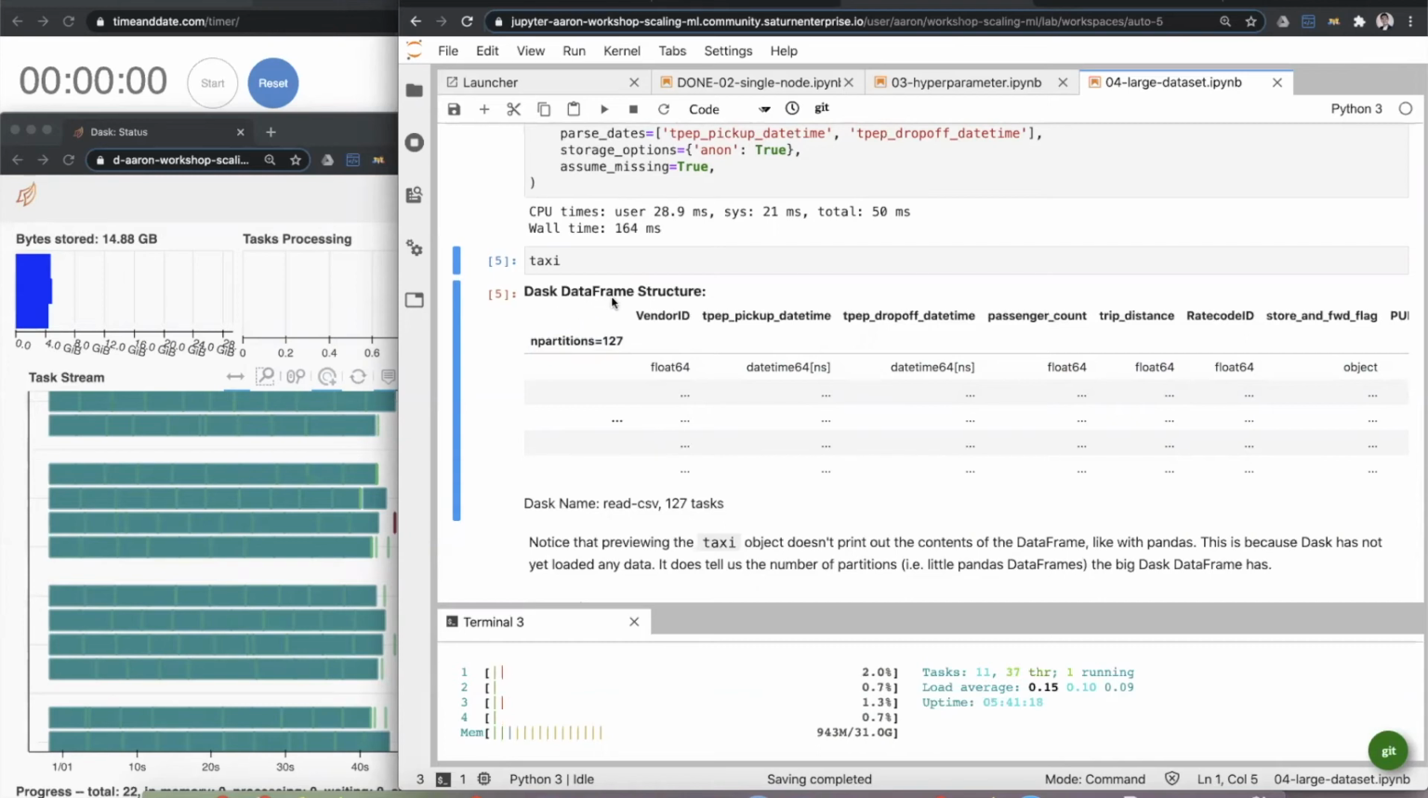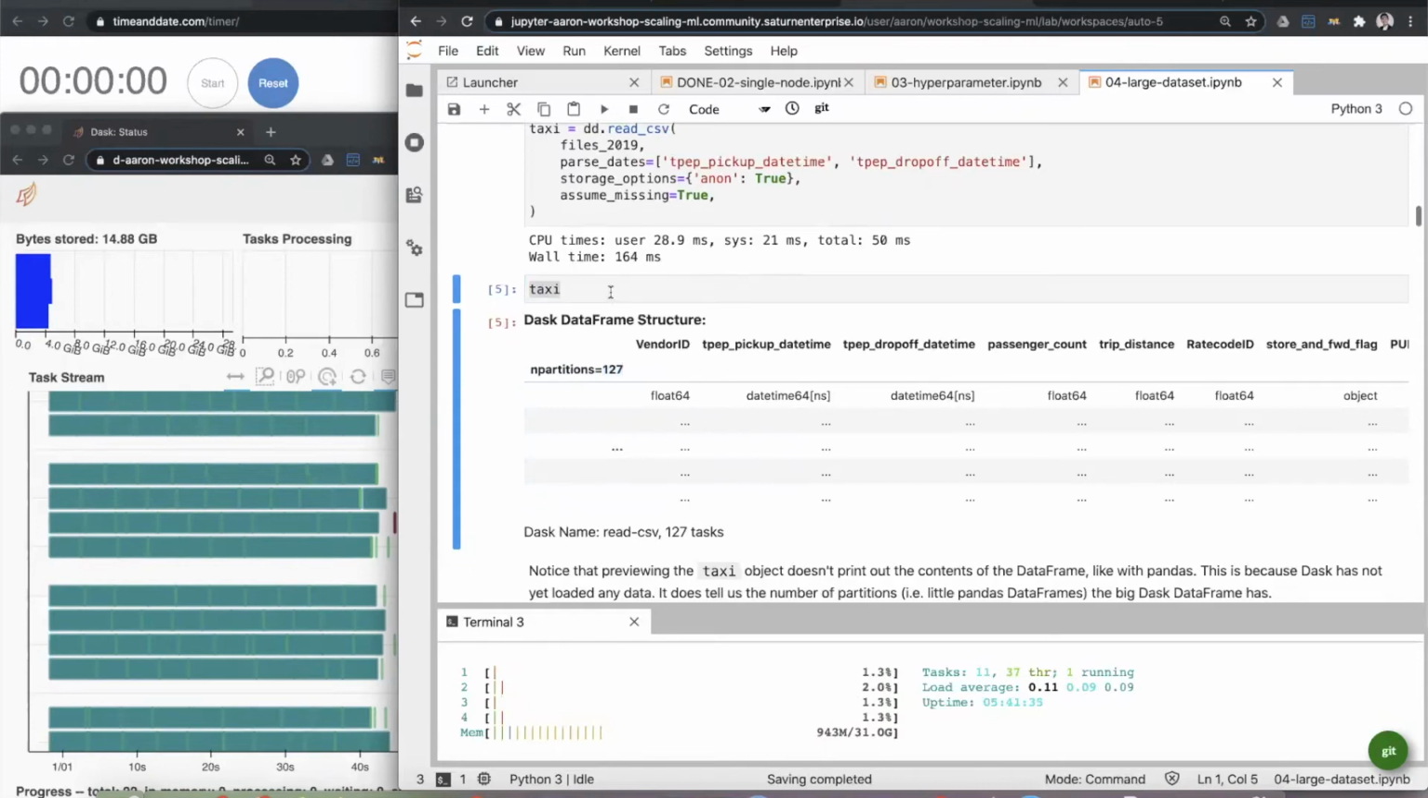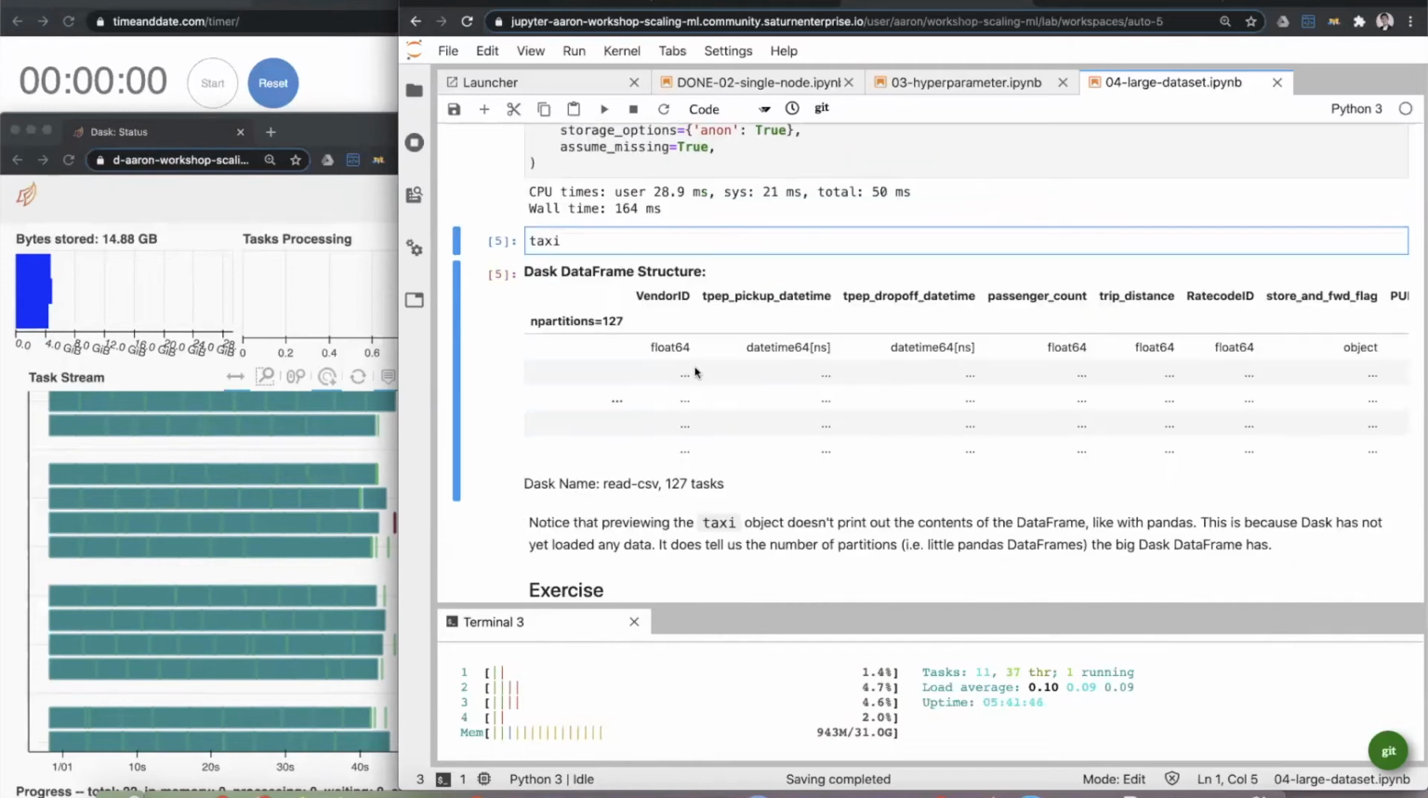And so Dask is saying, okay, there's 12 files here. It's deciding that it's going to divide those 12 files into 127 different chunks, or partitions. And so when you run any sort of operation with this taxi data frame, Dask is going to go in parallel, load some chunk into one worker, do what it needs to do, load some chunk into another worker, do what it needs to do, and then collect your results back for you.